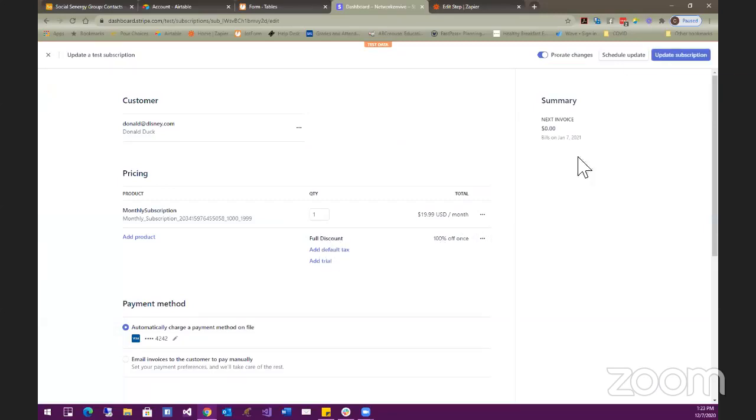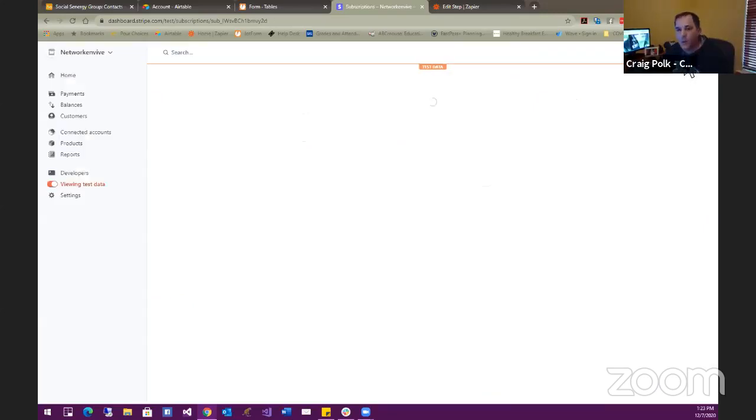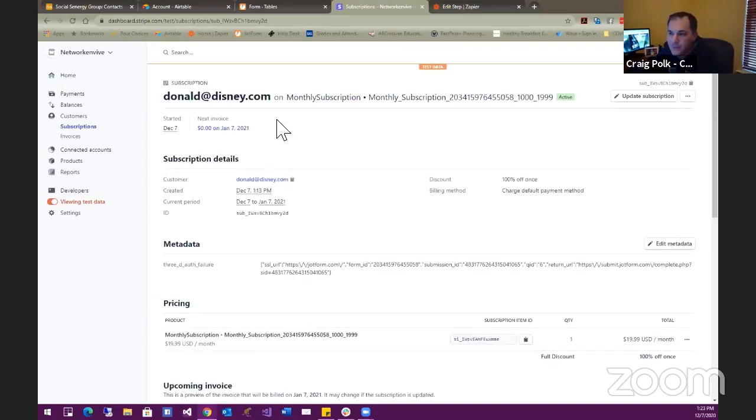Go back to Donald, go back into his subscription, add a coupon now that I have one, apply that discount. And so now on his next run, on his next charge, you can see here the next invoice is $0, right? So you can manage this, they don't have to go back to the form and fill anything out. You can just apply their coupon here and they're good to go.